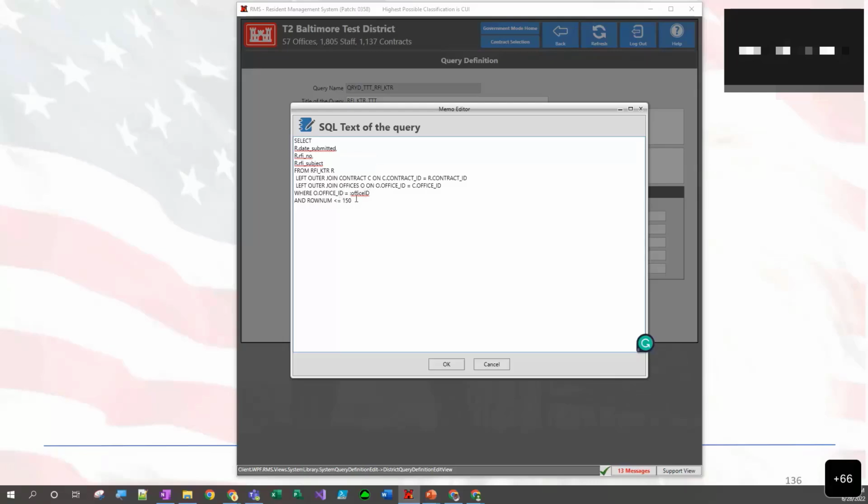And I'll show you how to input your parameterized query inside of the record just a little bit. And then our last one is and row num is less than or equal to 150. Essentially what we're doing here is we're just not bringing everything back. We're limiting it to only 150 rows, just so it doesn't keep spinning or having to go through the whole district process.